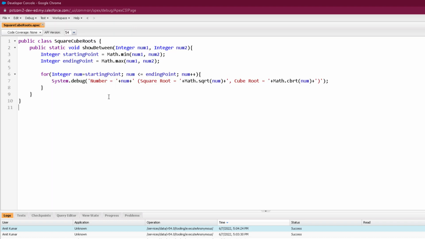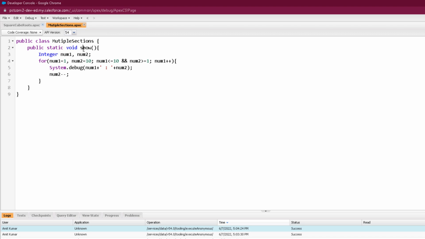Now guys, let's create one more program with a for loop to understand how we can perform multiple initialization within a for loop. In this program I have a simple show method which has two variables declared as num1 and num2, and you can clearly see I have assigned num1 and num2 the values 1 and 10 respectively, separated by a comma. Here I have given two conditions, but I combined them with the help of a logical operator, so it completely behaves as one single condition.